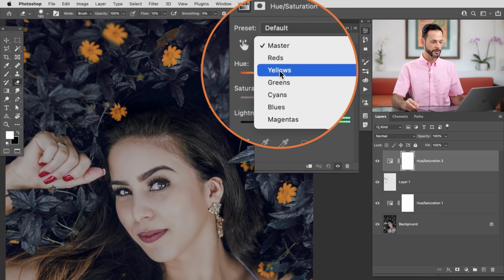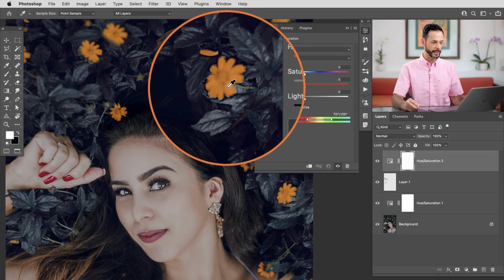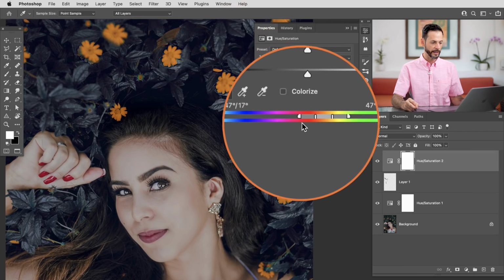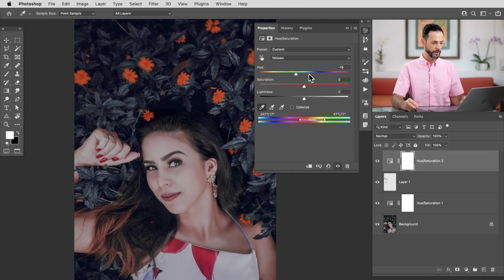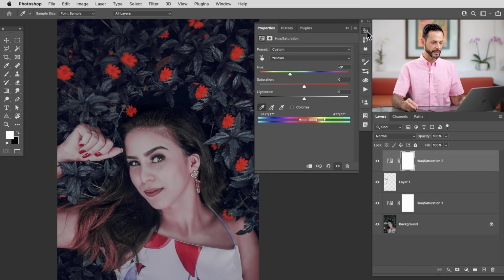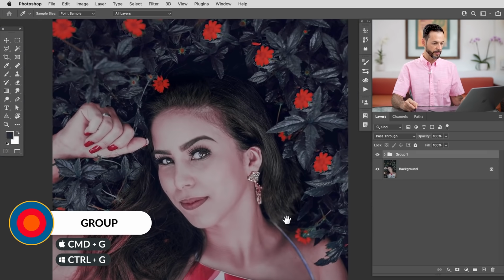In this case where it says master, we're gonna change this to yellows because that's the color we wanna affect. We're gonna use our eyedropper tool. Let's go ahead and click on that yellow and it'll automatically update here. And then we can just simply change our hue. And in this case, we're just gonna zoom out and I want that hue to match the subject's dress. This is a really fun effect, incredibly simple to do. Let's go ahead and group all those layers together and take a look at our before and after.